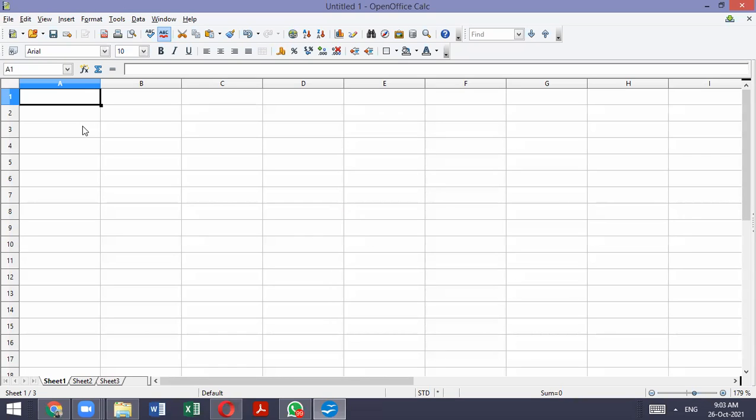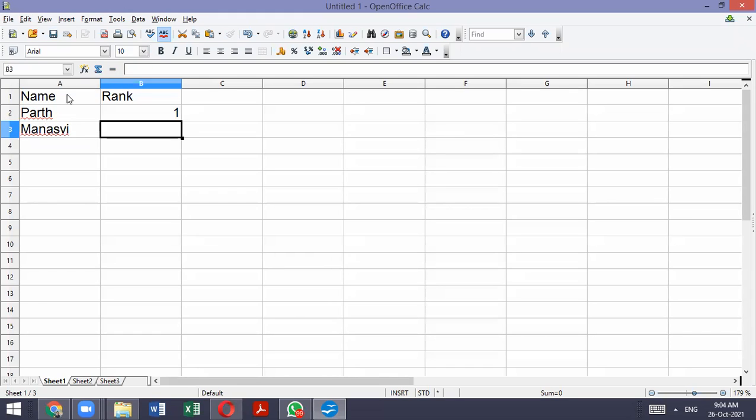Anyone can say, no? Very easy, very common question. Sir, by clicking on the cell, by double clicking on the cell, or by directly clicking on the cell and starting typing like this. I have clicked on the cell and started typing. So if your cell is active, you can start typing. Okay. So I'm typing name and rank. I'll give some imaginary rank. So this is the way to type the content.